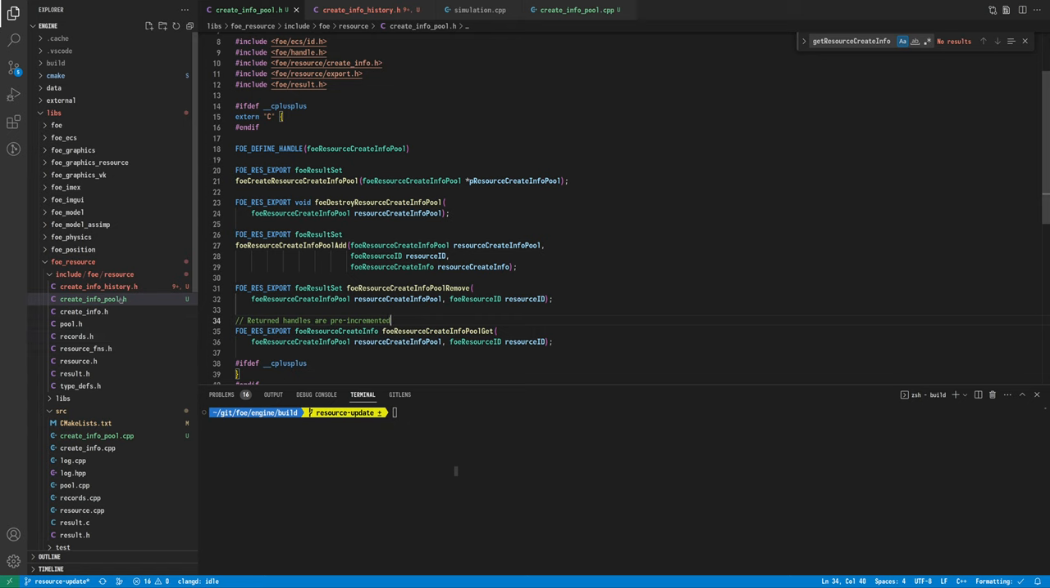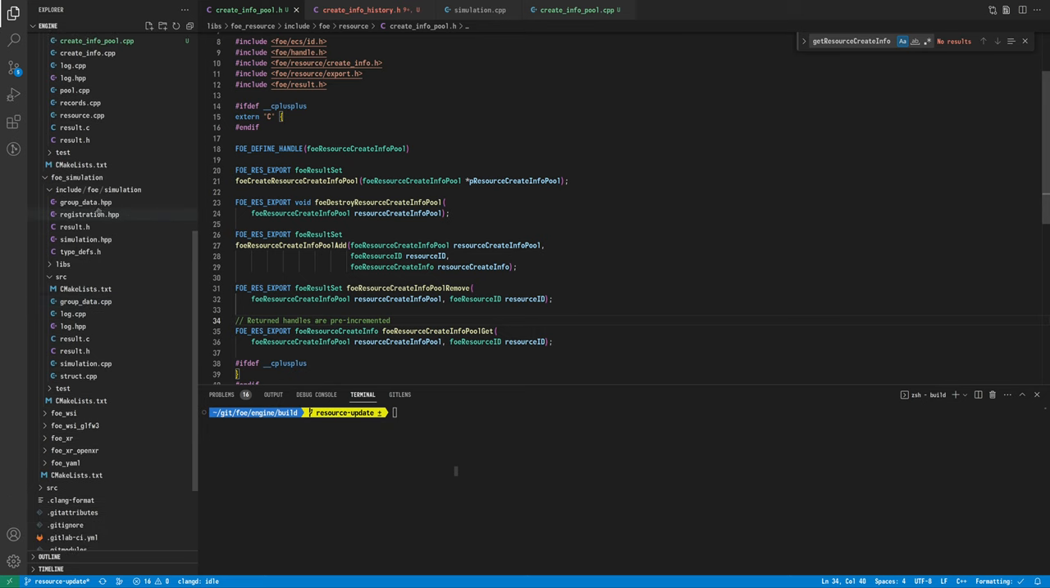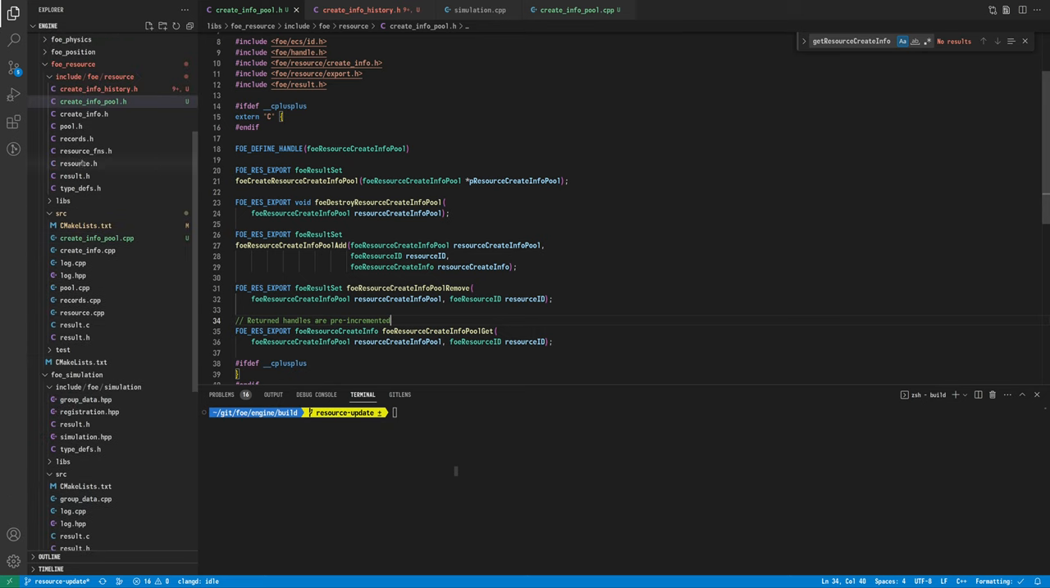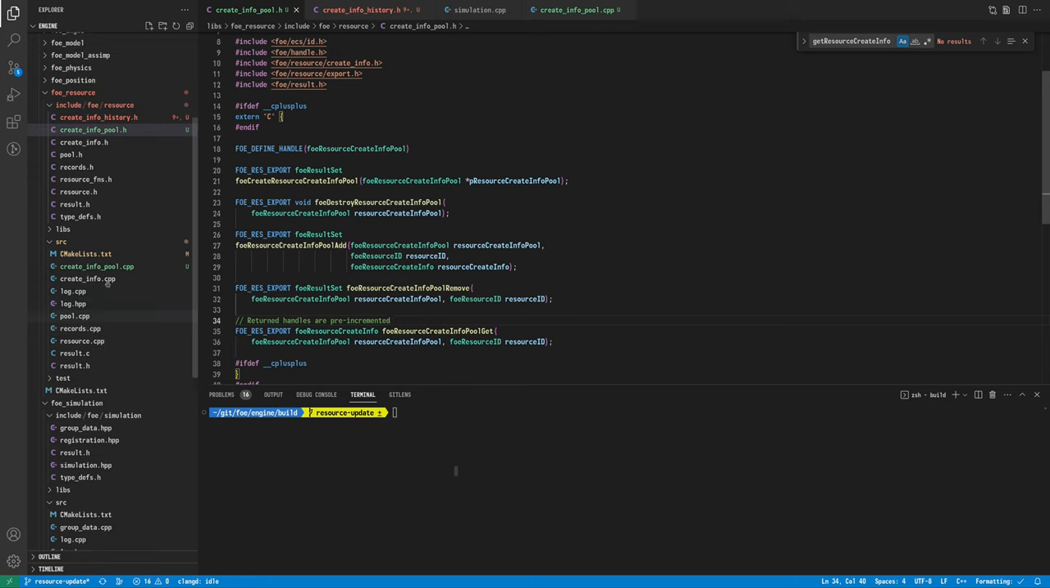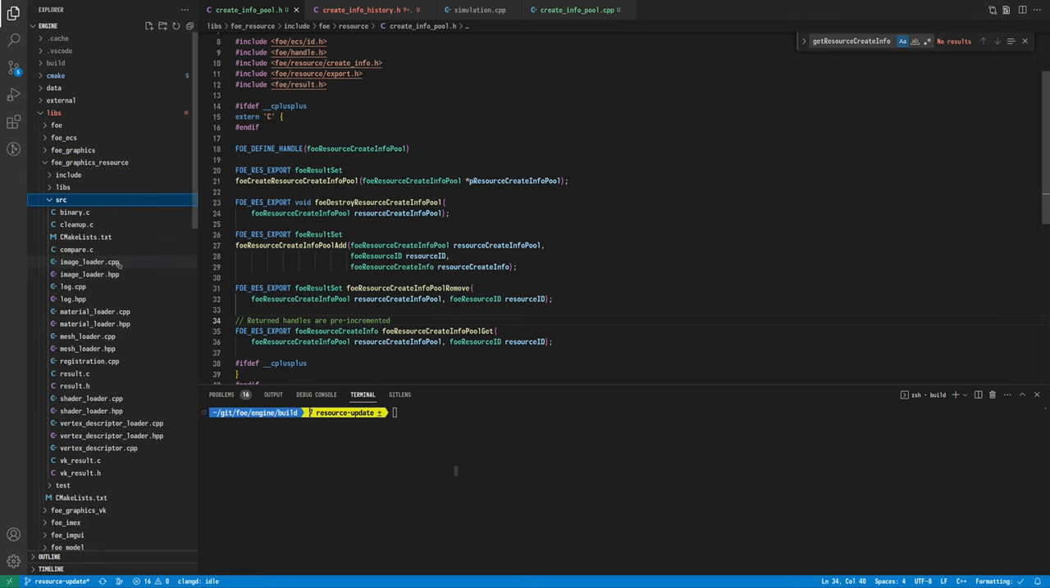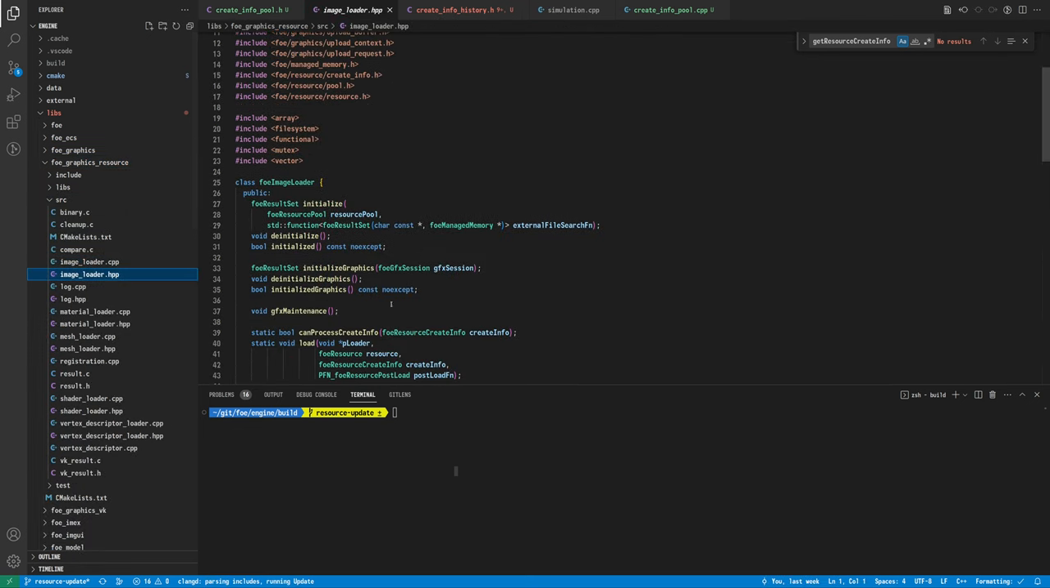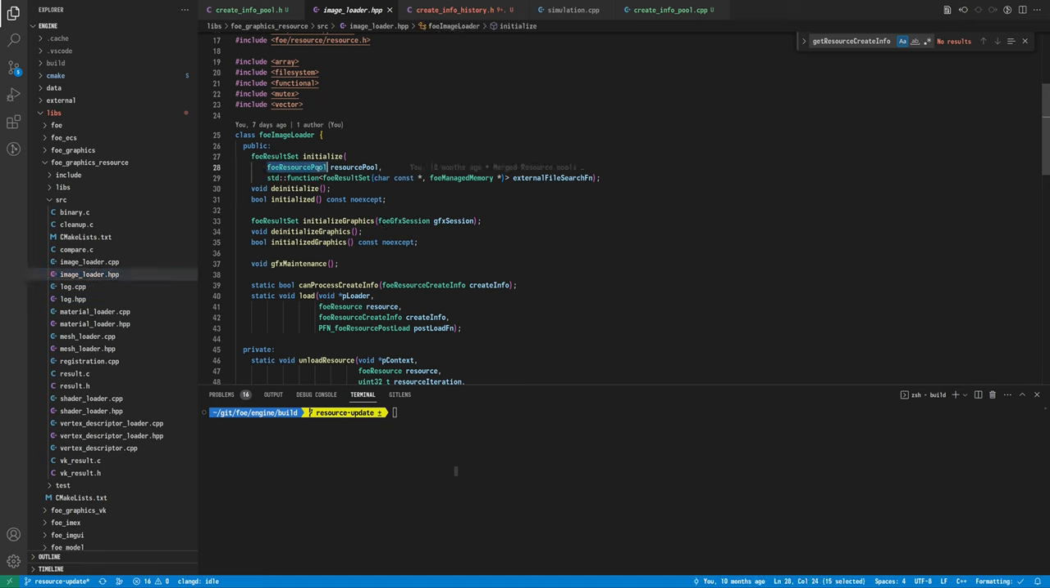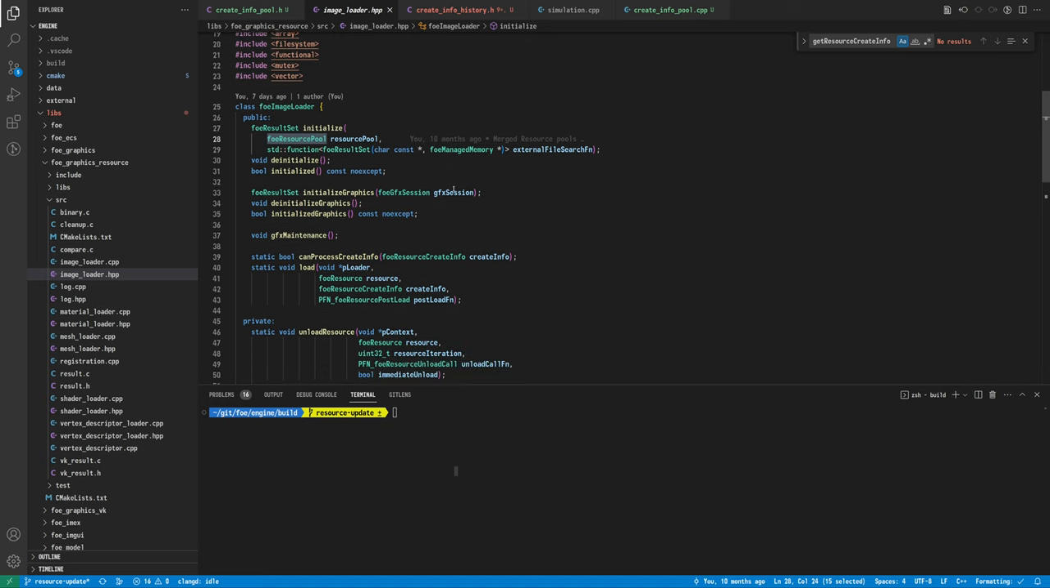In fact, that would actually mean I don't even need these here. These could be sitting up with the simulation. Could I do that with the resource pool? I don't think so. Hold on. Okay, now I'm just getting mines. I actually do have direct references to the resource pool in the loaders, which, of course, means they have to be dependent on that. But that doesn't mean it has to stay that way.